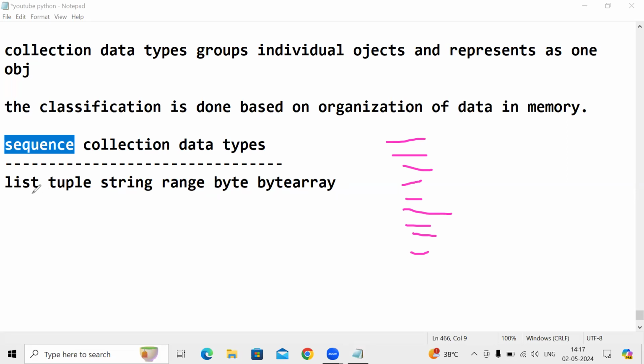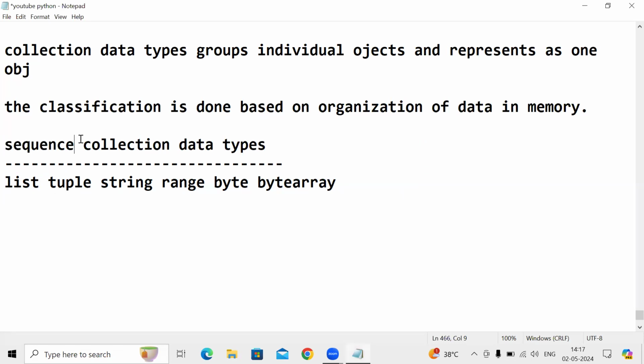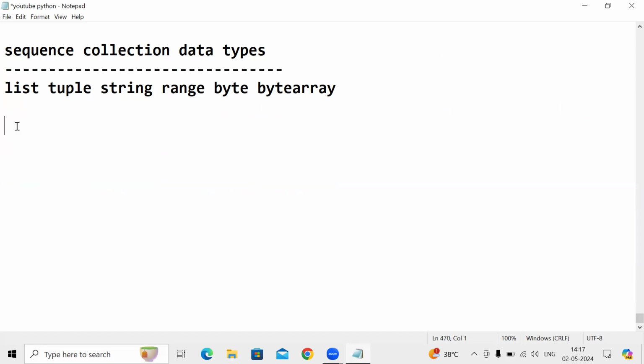And I will explain what a list is and how to create a list. Then after that, tuple, then string, range, and bytearray, guys. First, we will concentrate on what exactly a list is, guys. In Python programming, these data structures, I mean collection data structures, are very important in the programming language, guys.